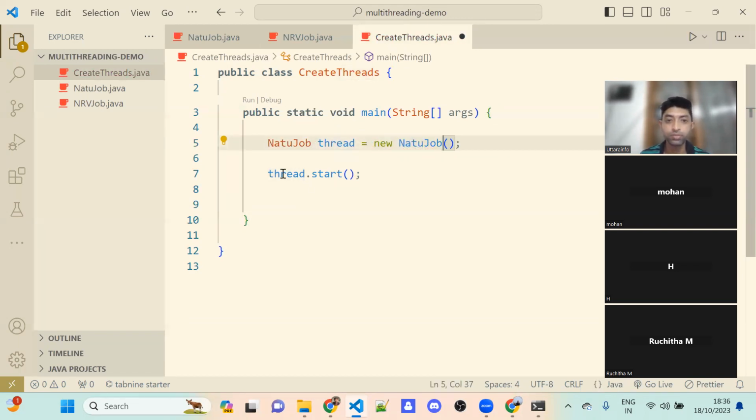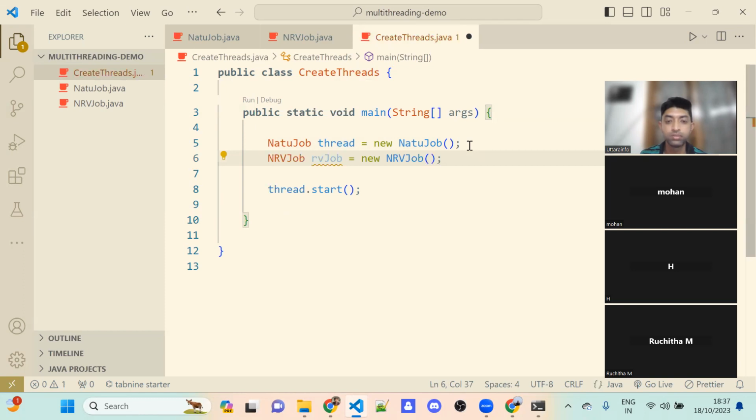Okay. Got it? Why should we do this? Why should we create an object of our class? Okay, cool. So the same way, I'll create NRV job, thread 1 and thread 2.